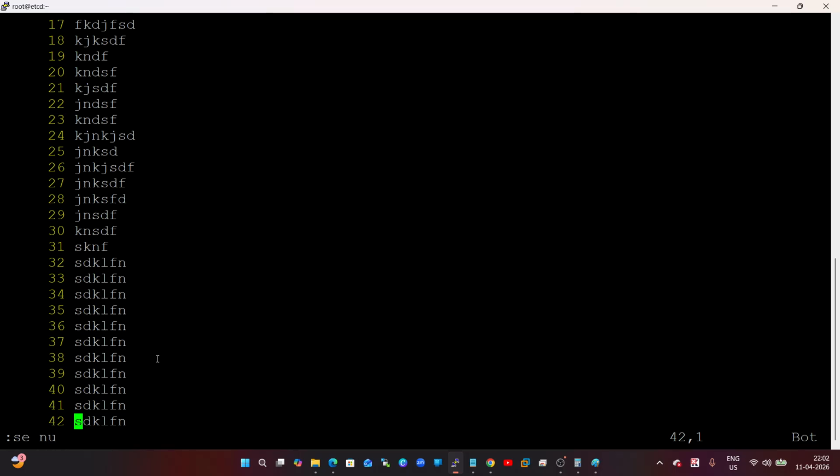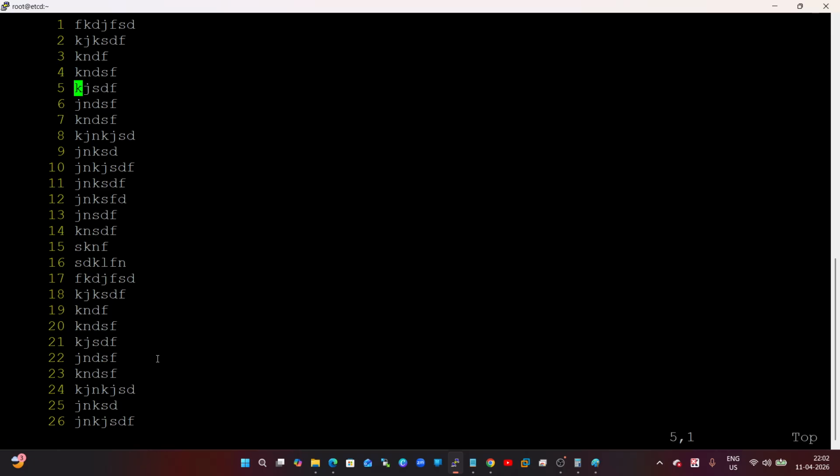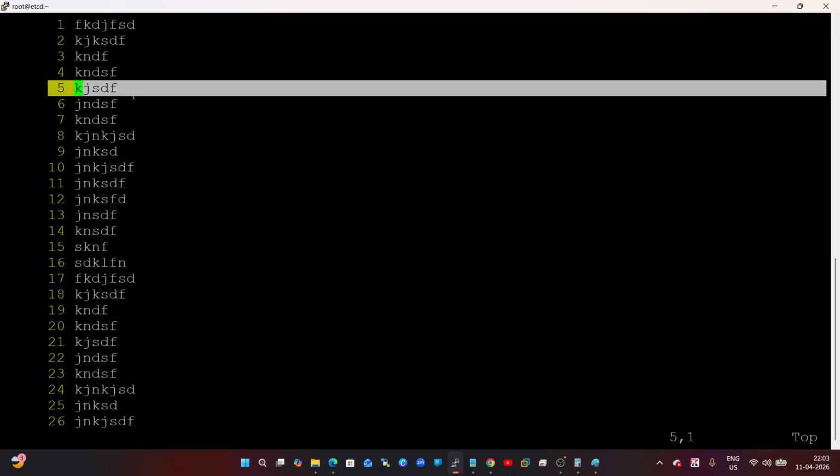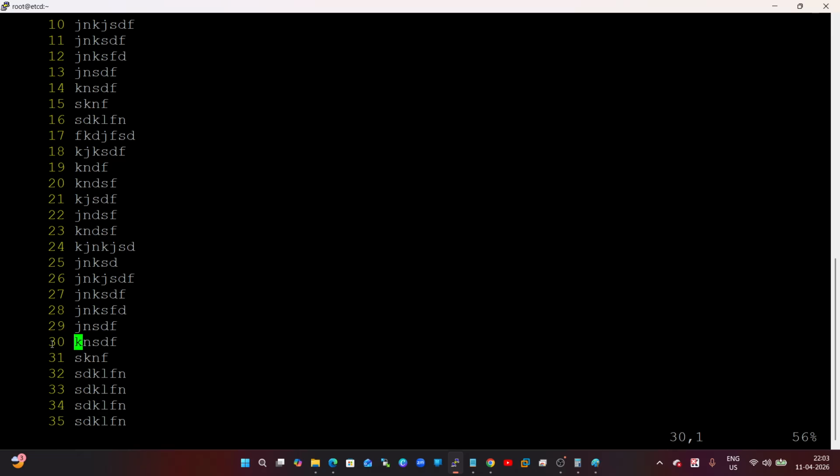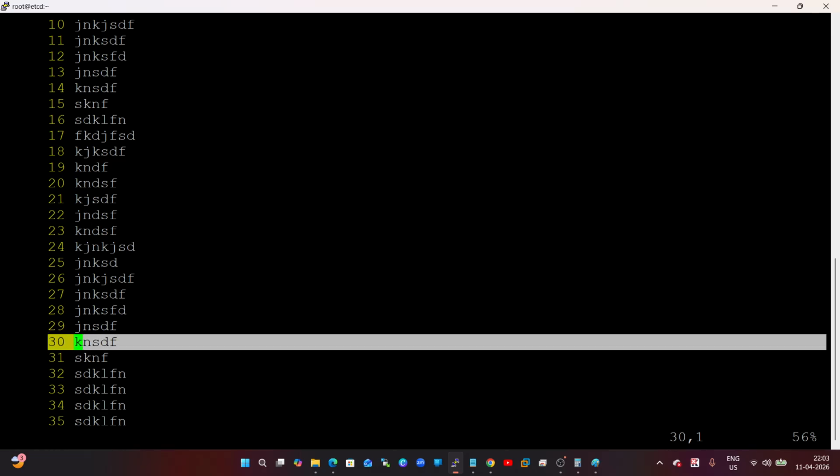42 lines. If I want to jump directly to line number 5, what I need to do is colon and 5. That's it. Enter. I will go to that line number. Okay, how to go directly to a line number? If I want to go to line number 30, shift colon 30 and hit enter. You will come to line number 30.